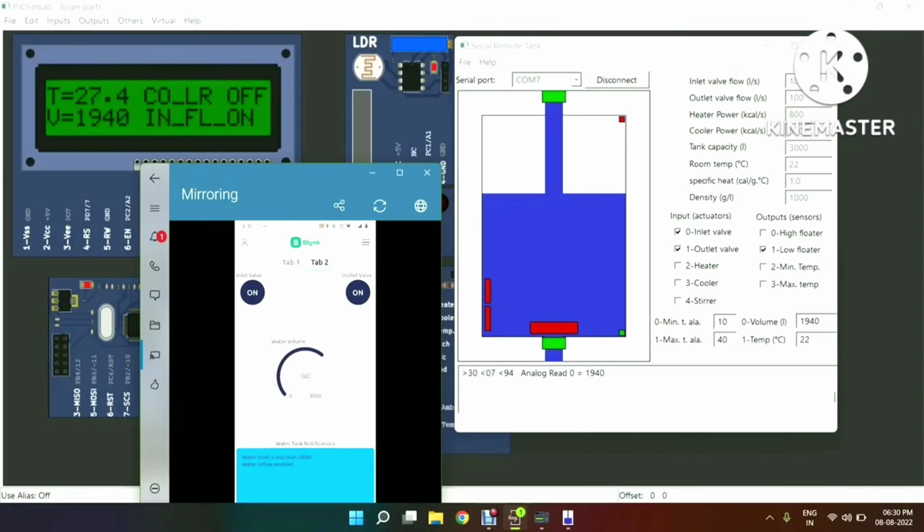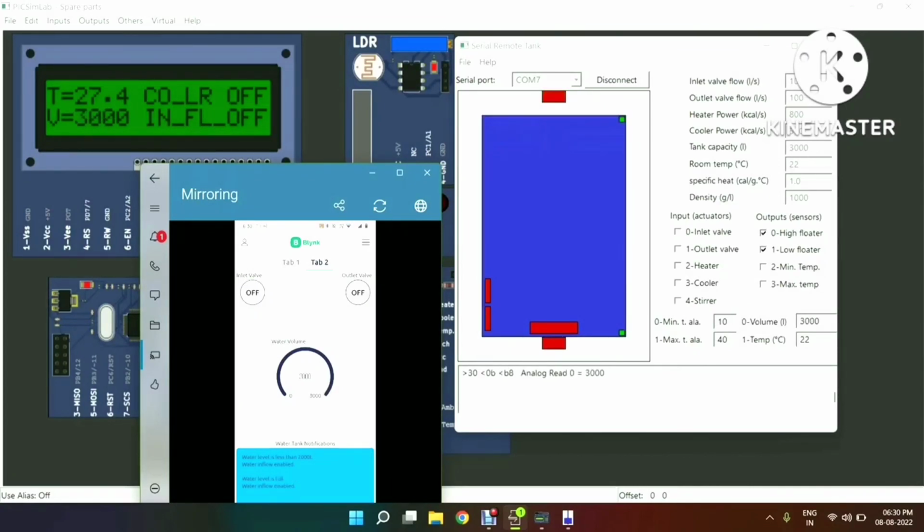Now if we turn off the outlet, the tank will slowly fill up. If we turn off, it will stop. If we turn off the inflow, it will fill the tank, and after filling, if we turn it off, it will turn off the inlet valve.